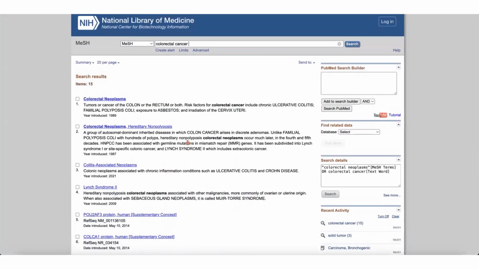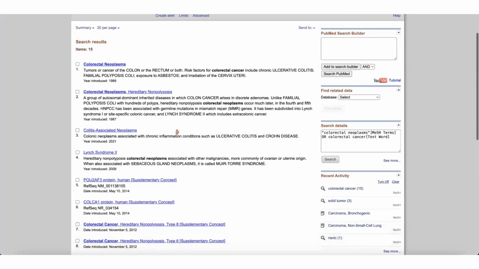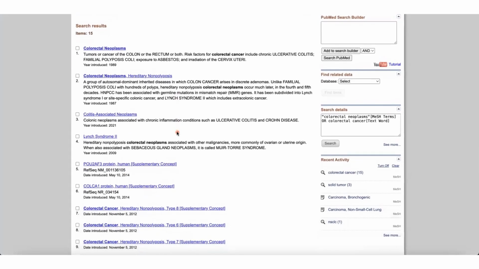Here I've searched for colorectal cancer in the MESH database. It shows me 15 results that it thinks I'm looking for. So what you'll want to do is review this list to see, is there any one MESH term that's highly relevant? In this case, I would say the first one seems relevant, so I'll click on that.